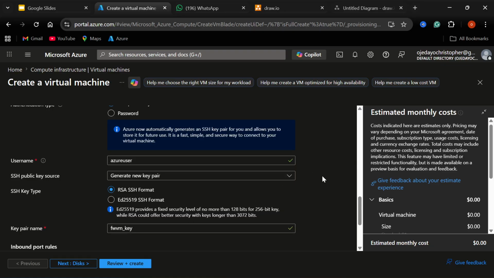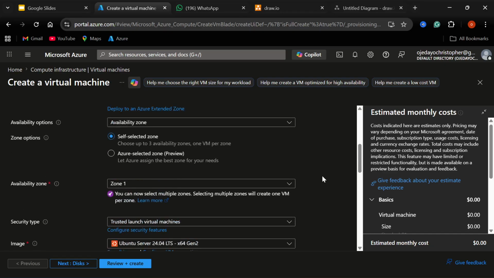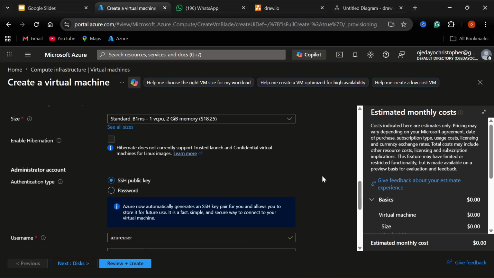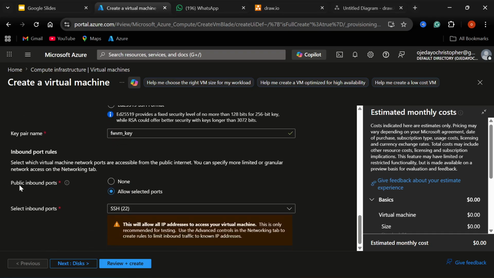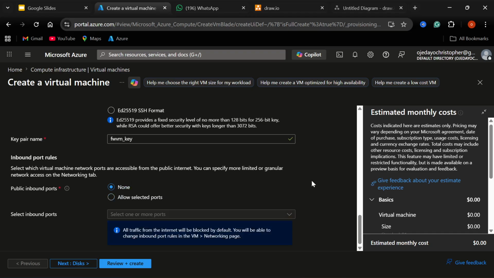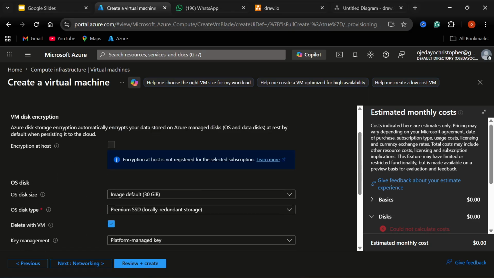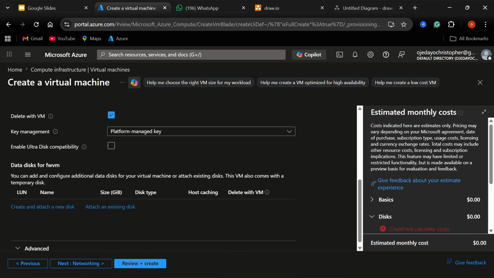This is the key. Now, because this is a private VM, obviously our public inbound port will be none. So I'll click on next. I'll ignore this and just leave it as it is. If I want to go bigger, I can, but I'll just stick with this. I can attach a data disk, but we are not doing that.